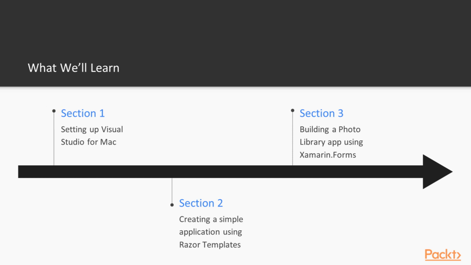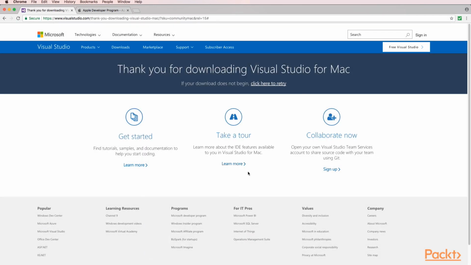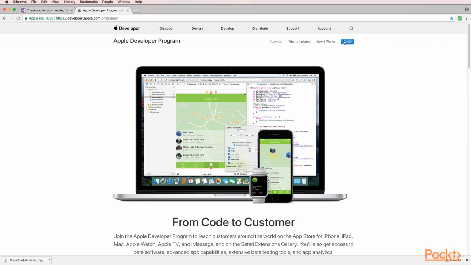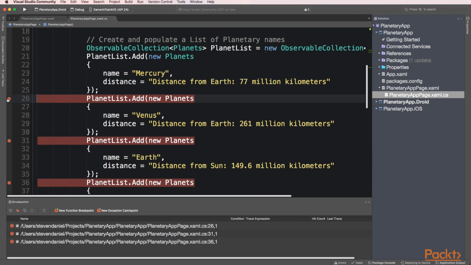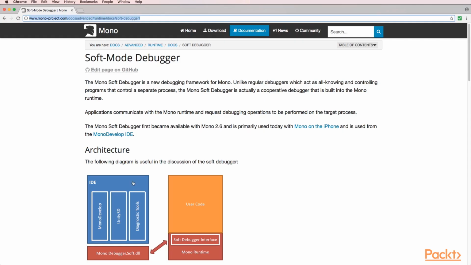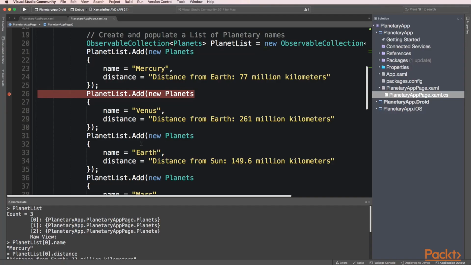So in the first section, we will look at installing Visual Studio for Mac, as well as the Xamarin tools and SDKs, as well as the steps involved to enroll in the Apple Developer Program. We will then move on to creating our very first cross-platform solution, and then learn how to set and define conditional breakpoints within our code, and use the built-in debugging tools within Visual Studio for Mac. We will also look at how to create an Android virtual device for testing our Android applications.